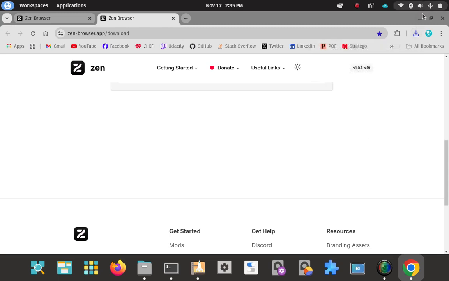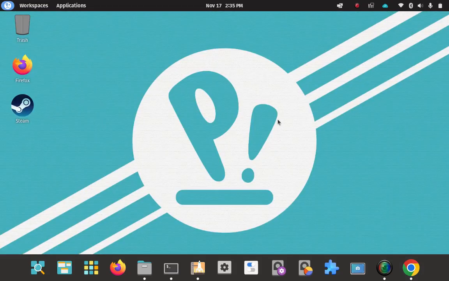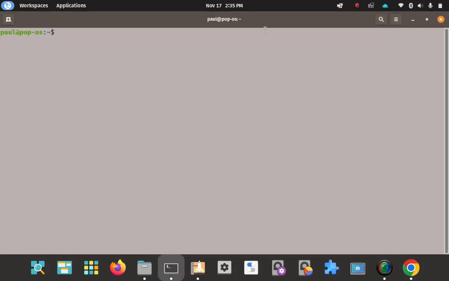Okay, so we downloaded the Flatpak reference file. I guess the ref is reference. Okay, so it's been downloaded. Now I'm going to go ahead and cd into my Downloads folder, and I'm going to spot it here.